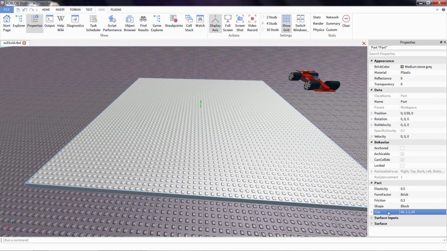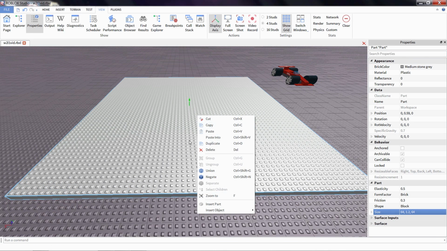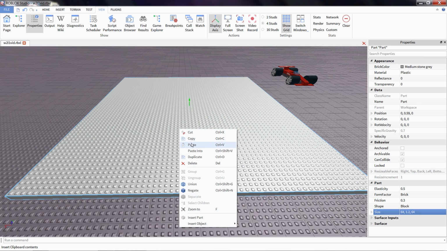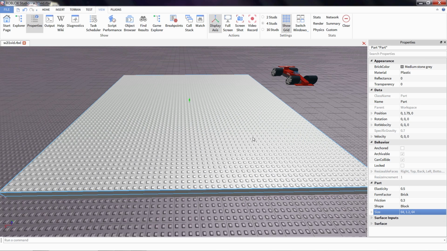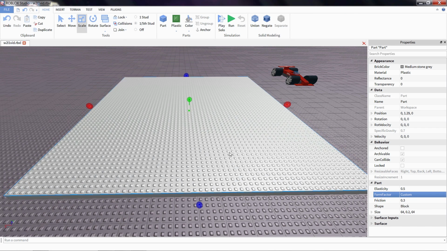And I just use the size of the properties tab to change it. You can use the scale tool if you prefer. I just find that to be a little bit quicker. Now that I have the base, I'm going to just copy and paste it. And now I'll actually start building my road. The first thing I'm going to do is make it a little bit thinner using the form factor of custom, so that it's a nice thin road. And I'm making sure it's back on one stud.